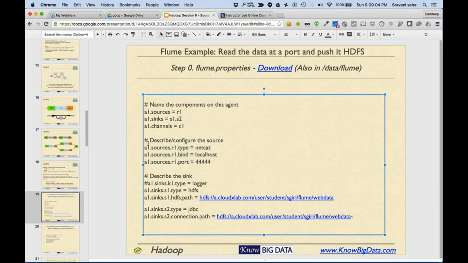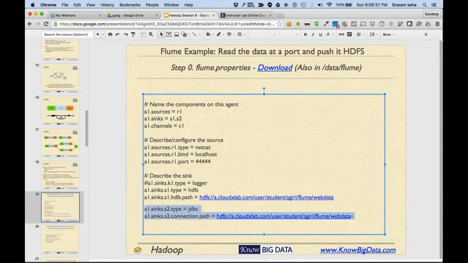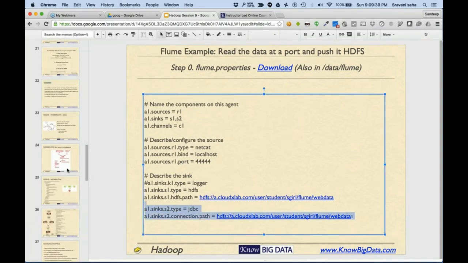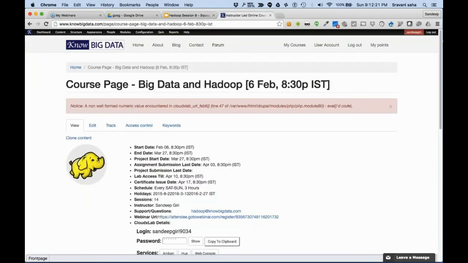So we are saying A1's source reads data from a service which is going to run at this port. This service is going to listen at this port, and whatever data we push to it, the agent source will pick up and then push to HDFS. You can see here we are saying write the data to HDFS. That's how we are going to do it. Right now we are writing the same data at two locations, but that is just for the sake of discussion. I'm going to show you the actual example rather than this.